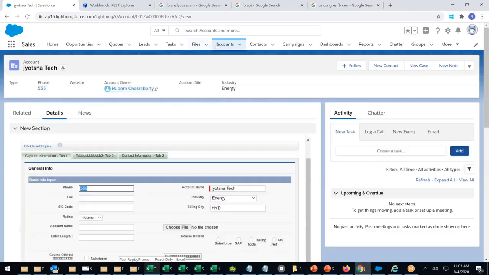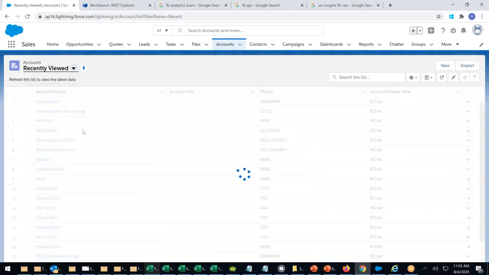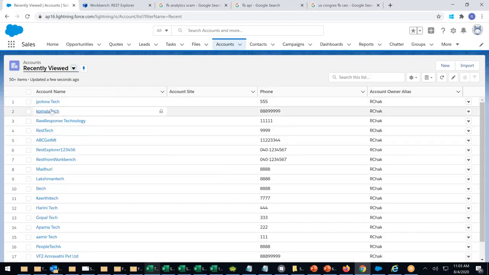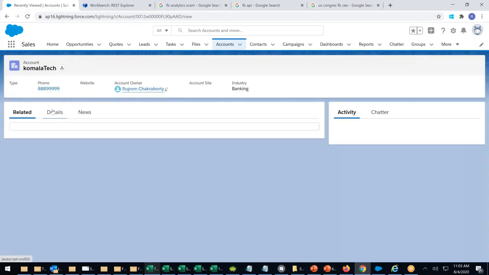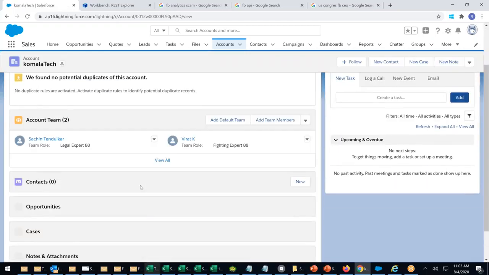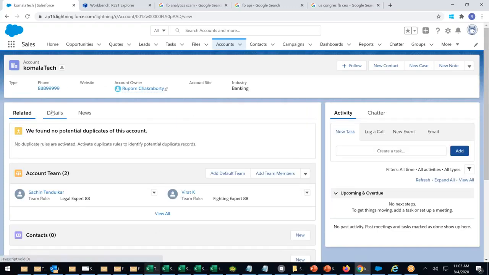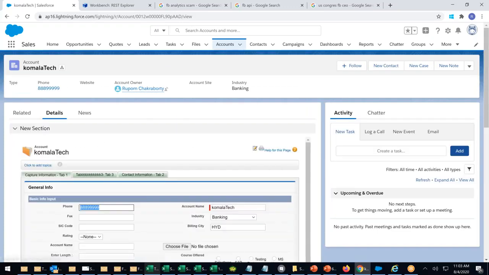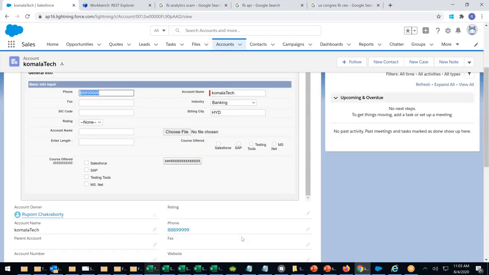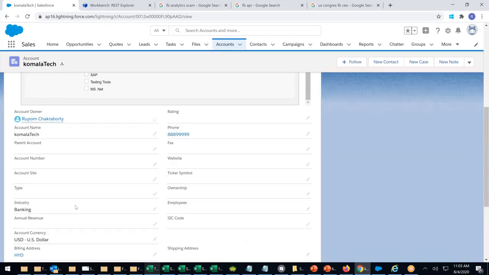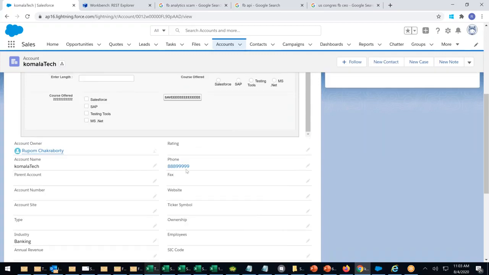Okay, fine. Next, any Hyderabad. I don't know if there is any account with Hyderabad or not. Komla Tech, right there. Let us see, the phone number is there. The phone number could be null; that's the reason it's giving an error. I go to the details. Phone number is there, industry is also there. So perfect.